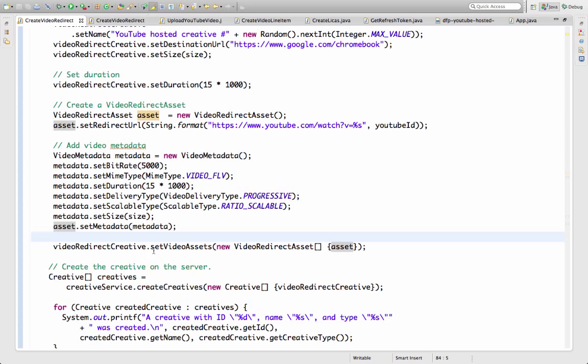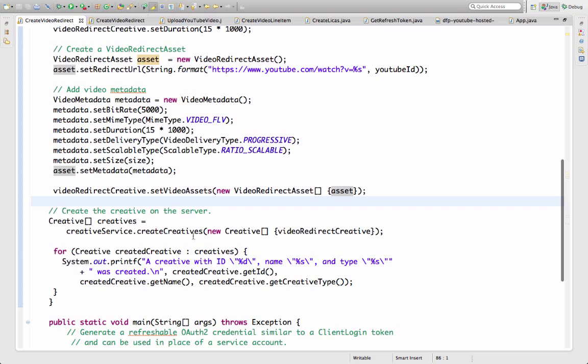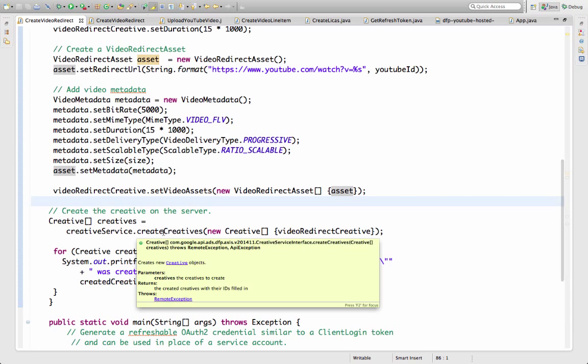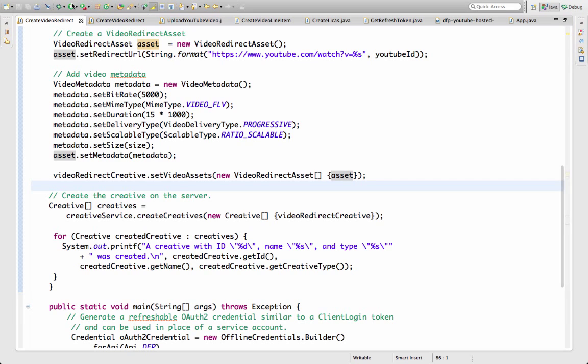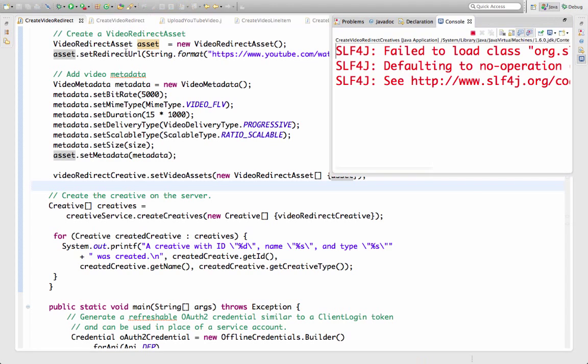The last step is to set those assets. You can have more than one asset. We're only doing one here today. Video redirect creative.set video assets. I'm going to pass that in. And then we use the creative service calling create creatives. It's a pretty straightforward example, not much code needed.